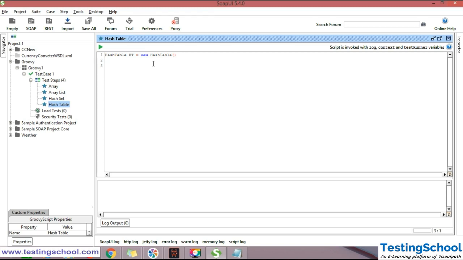How to add data to the hash table? We have to use the hash table object, obviously, ht dot. As I said, a hash table stores key value pairs. There is a method called put. Using the put method, we can add data to the hash table.